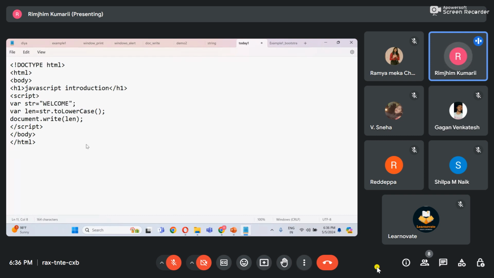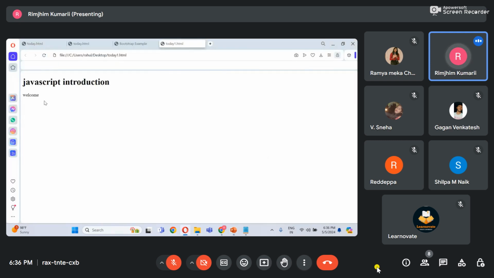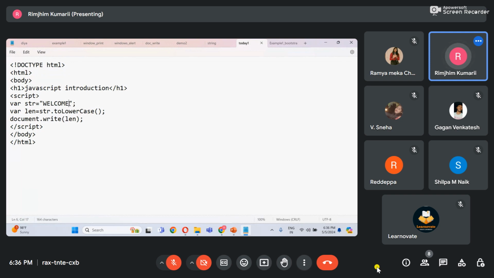Okay, Control S. Rerun this code. So welcome is now being displayed in lowercase. Okay, and then for example, let's say I have "welcome class". What I want to do is replace this class with some other keyword maybe. The function available for that is replace.